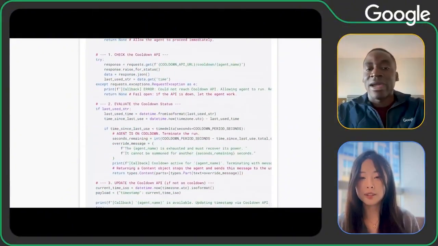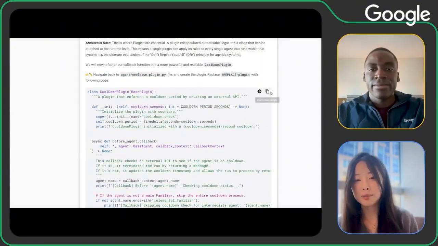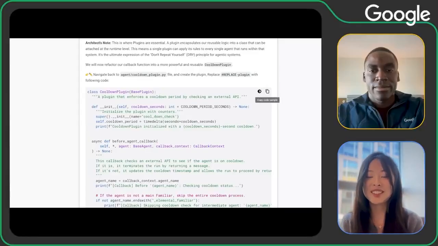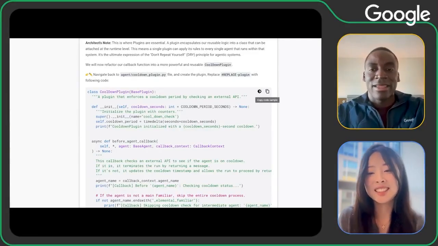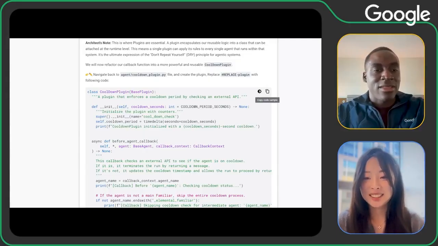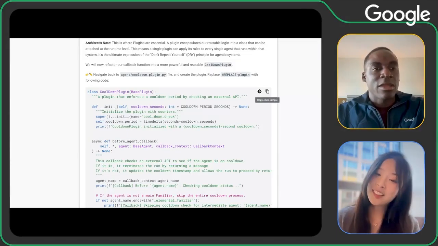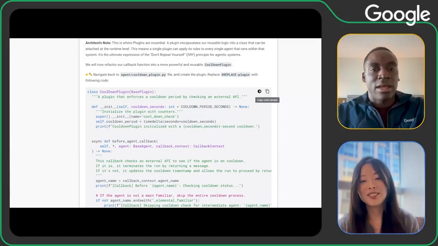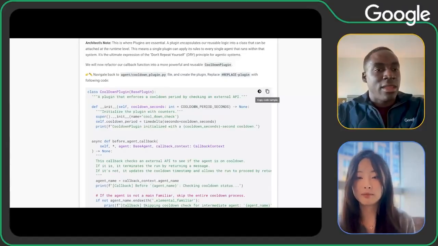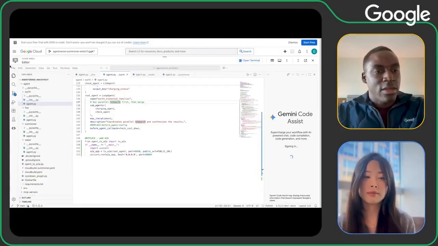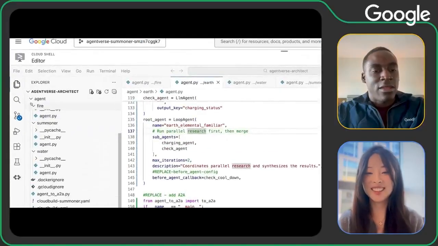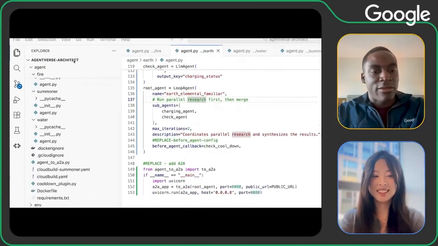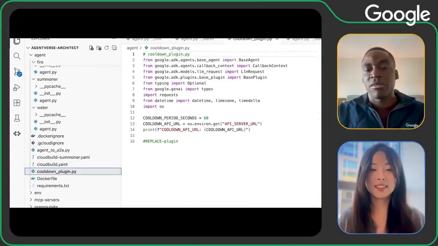So let's go ahead and then we want to install this plugin to the Runner so that it applies to all the agents that are powered by this Runner, right? Exactly, yes. So let's go ahead and define this cooldown plugin. So let's go here to the code, and then we want to find the plugin file. So I'm going to zoom in so you can see it. Yes, please. And then you see this cooldown plugin file right here, and this placeholder, replace plugin.